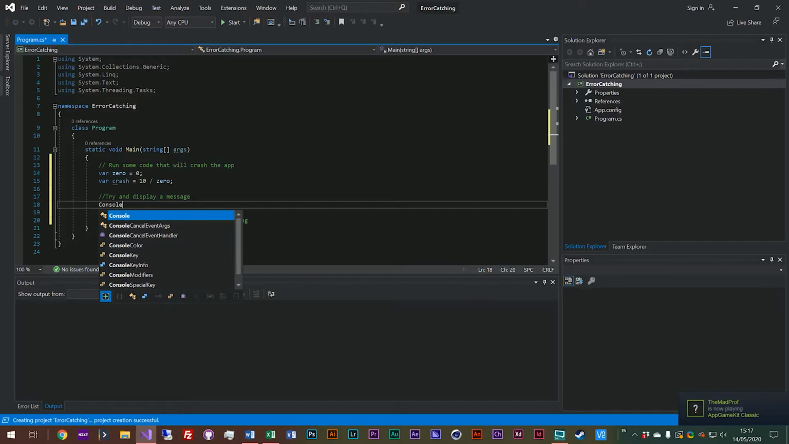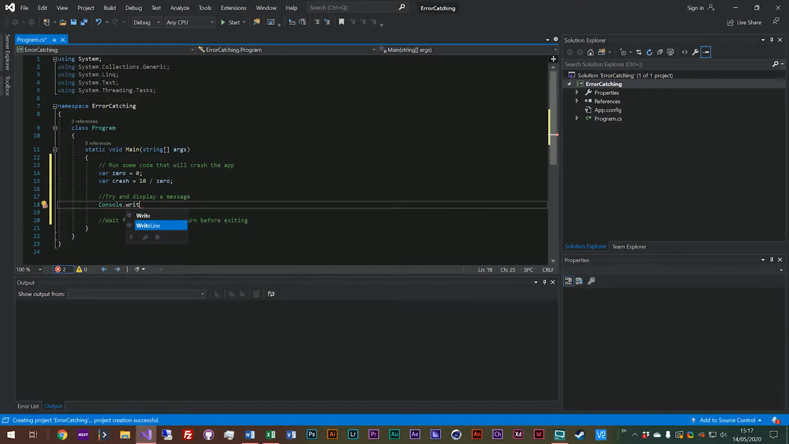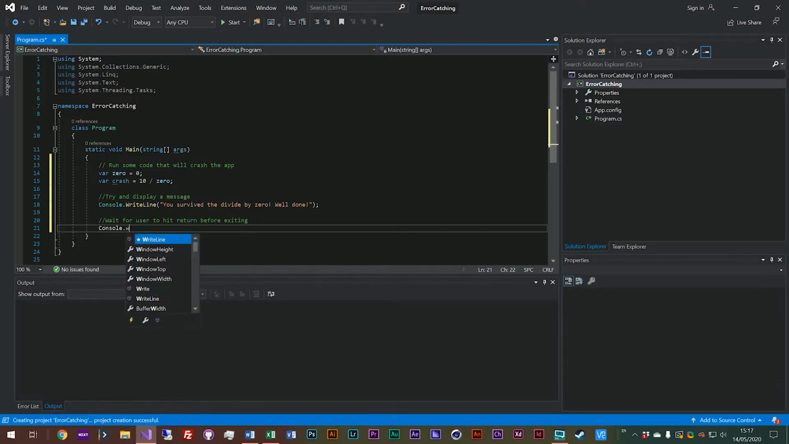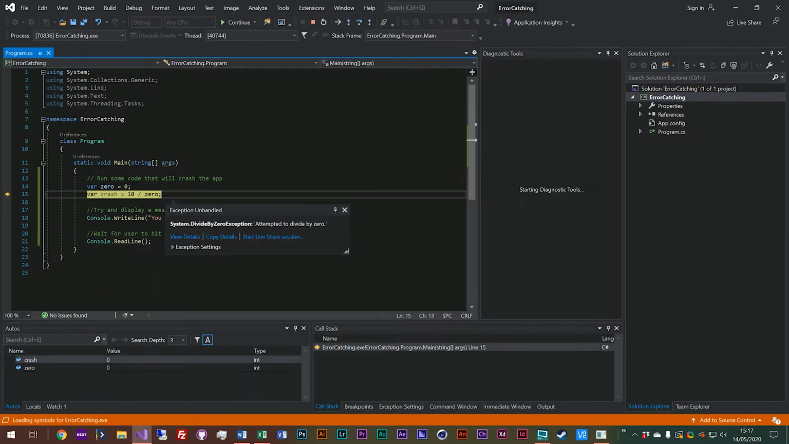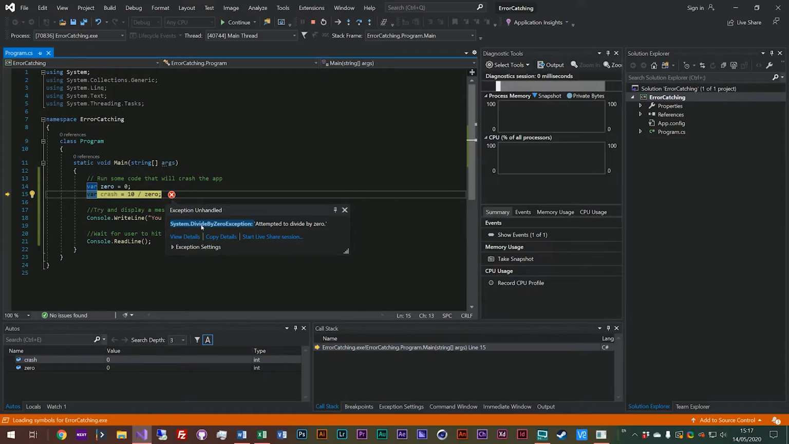We'll try and display a message. So let's say Console.WriteLine, "You survived the divide by zero. Well done." So if we make it this far, we've obviously survived this attempt to crash the computer. And then finally, we will do our old friend Console.ReadLine to stop the program from quitting. And now if we run this, you can probably guess what happens. We tried to divide by zero and our program crashed.